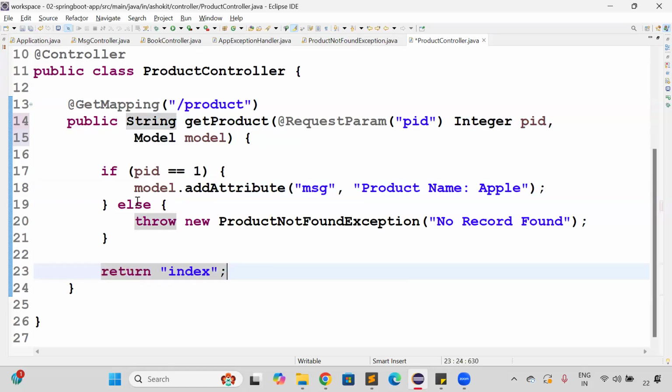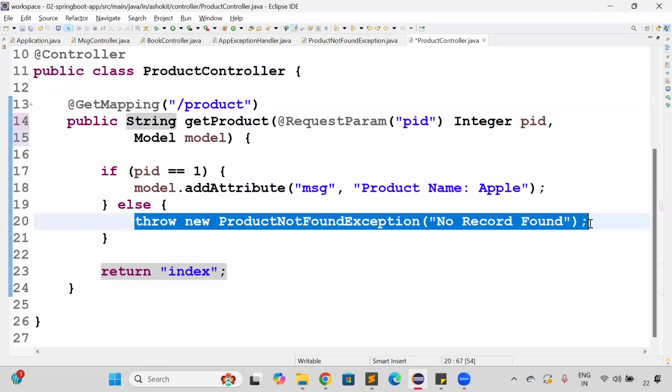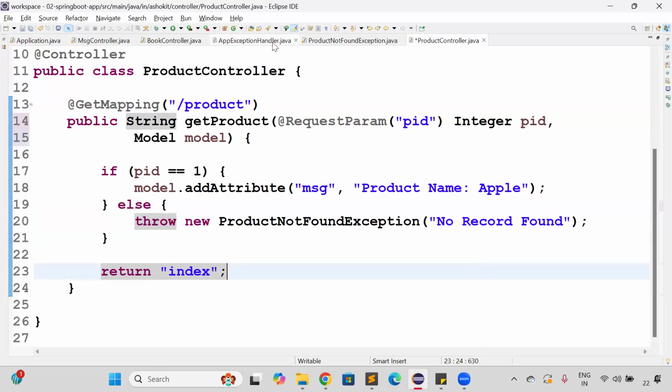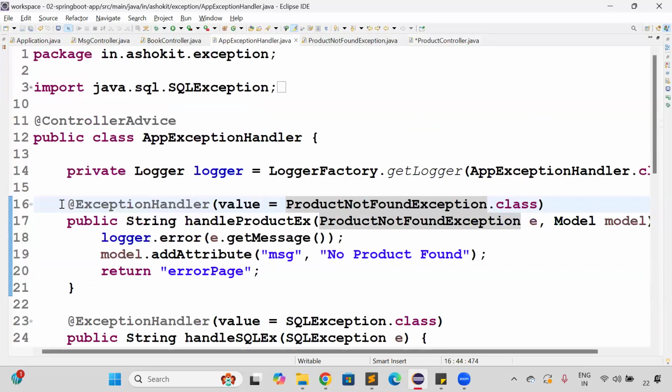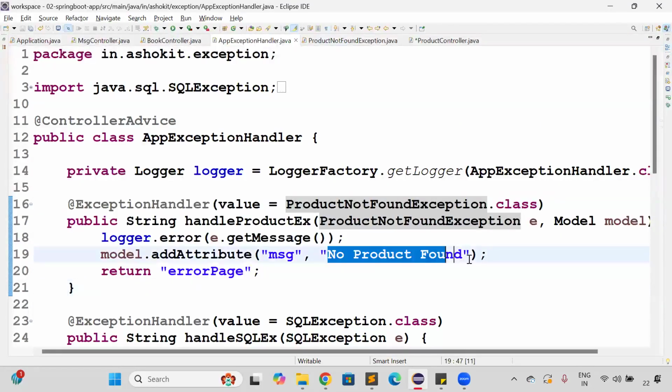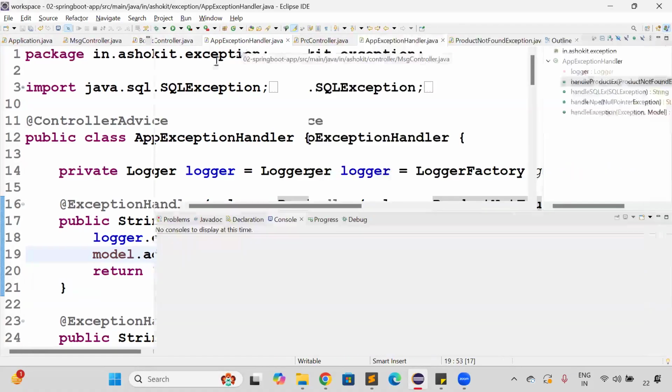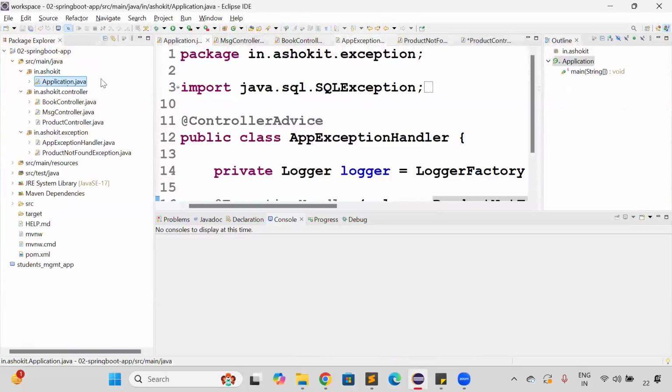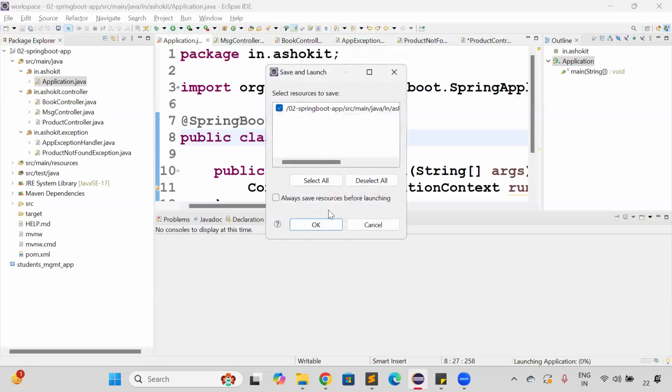If you pass any different ID, then what am I doing? I'm throwing a user-defined exception. For this user-defined exception, a handler is available. Whenever ProductNotFoundException occurs, this method is going to execute. What is this method going to send as a message? No product in the error. Now run this application. So this is basically user-defined exception handling, guys.